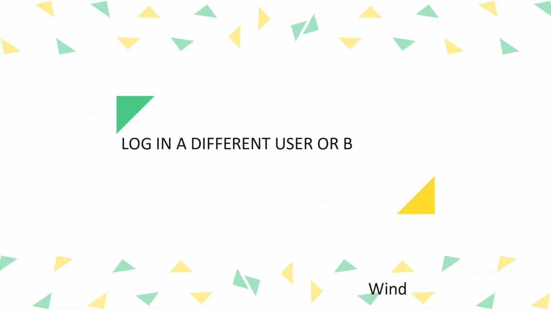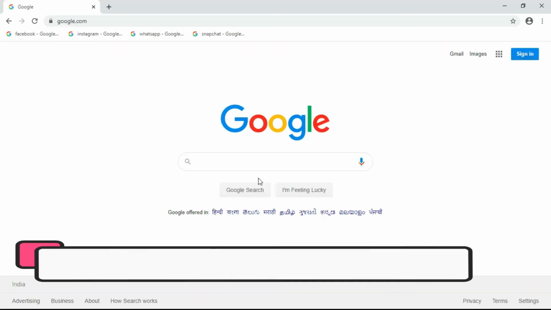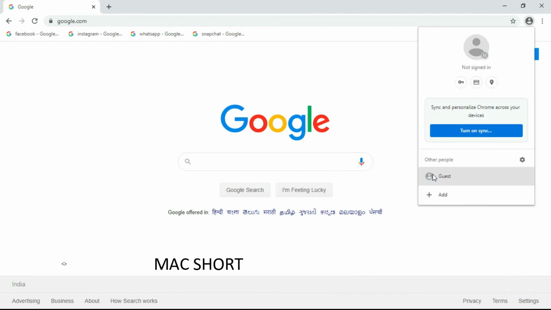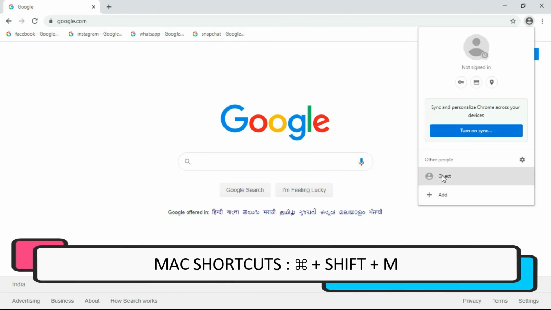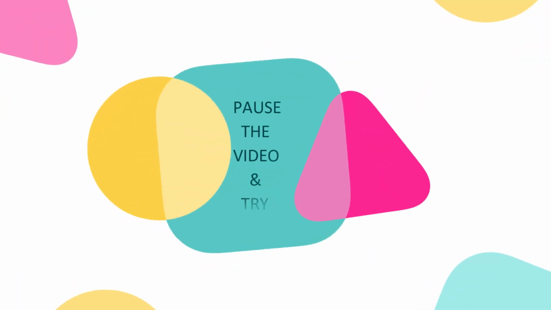Log in a different user or browse as a guest. Windows and Linux shortcut, Control plus Shift plus M. Mac shortcuts, Command plus Shift plus M. Pause the video and try.